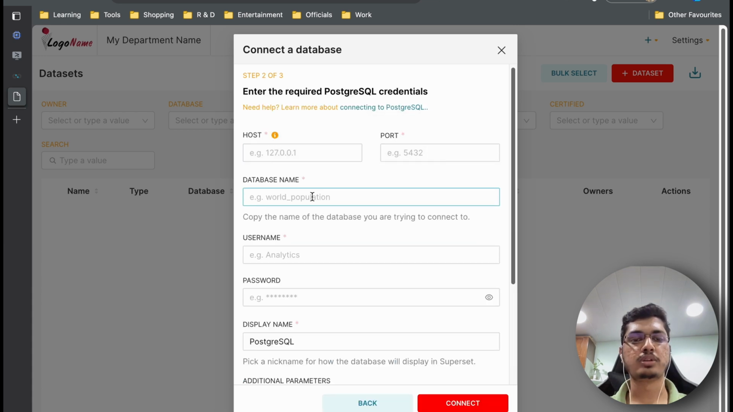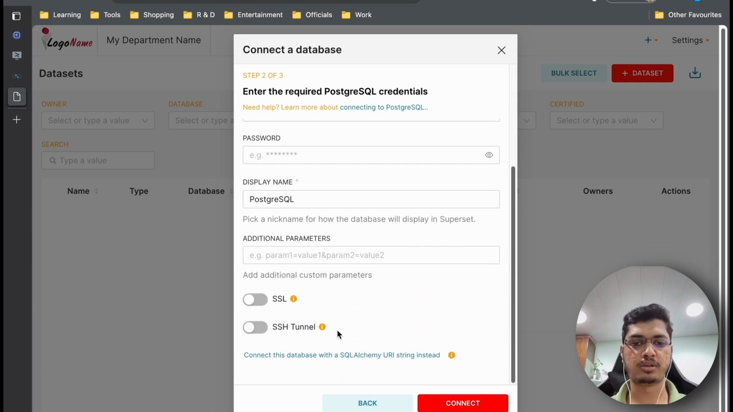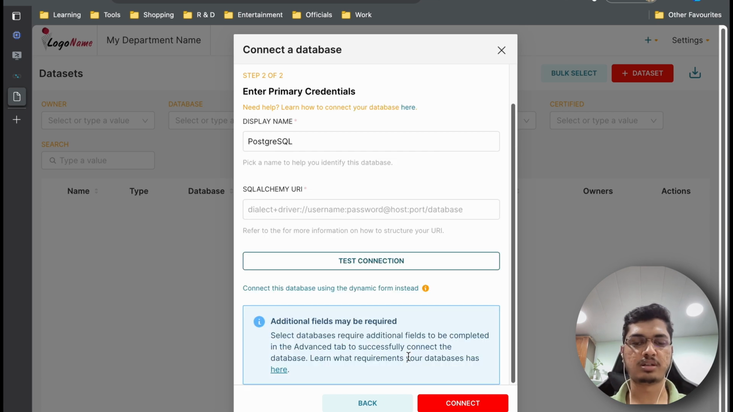And there are two ways to connect with PostgreSQL. One is with host, port and database name, etc. And there is another way, that is with URI string. The sandbox that I am trying to connect with has this URI string available. That's why I'm going to go ahead with this. I'm going to paste it here and go ahead and test connection.